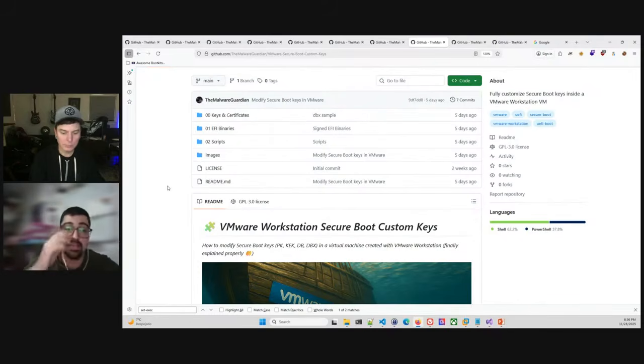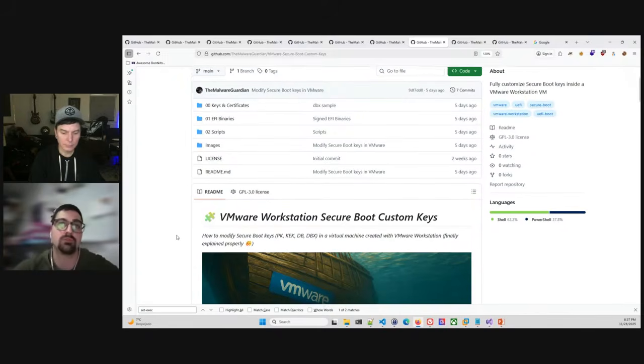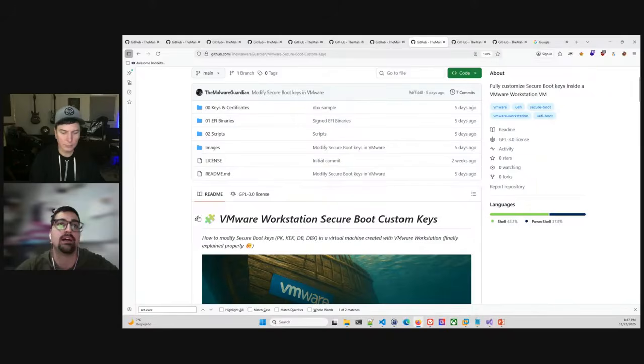So if you delete the DBX, or you delete just a couple of keys in the DBX, you're going to be able to boot some vulnerable UEFI applications in that virtual machine, and you can exploit some well-known vulnerabilities in those UEFI applications just for you to evade secure boot. Okay, so this is just a good repository for you to kind of emulate that behavior.